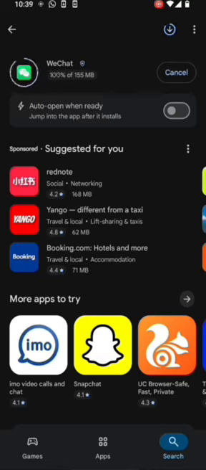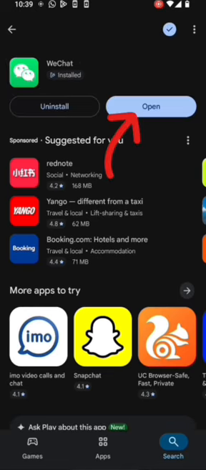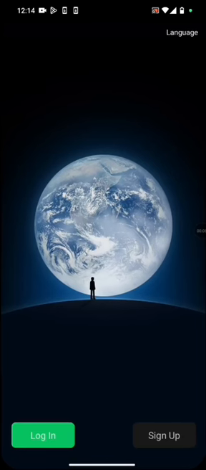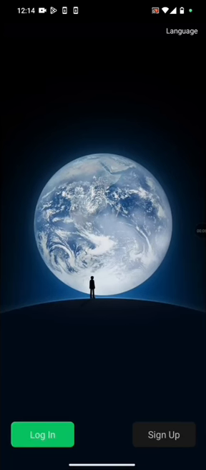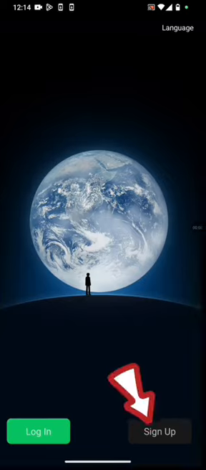Once the application is downloaded, tap on the Open button to launch the application. Once you launch the WeChat application, the official page of the application will appear on the screen.